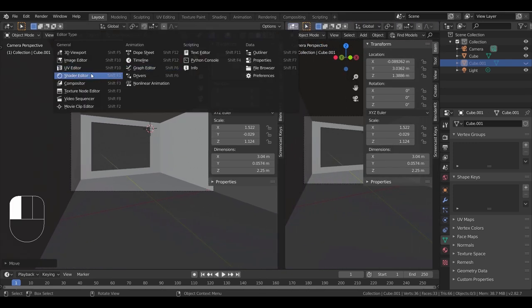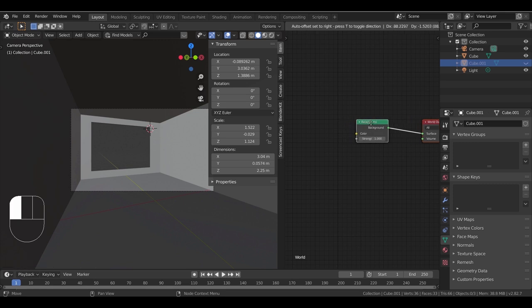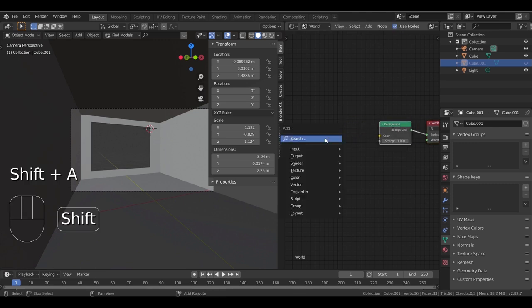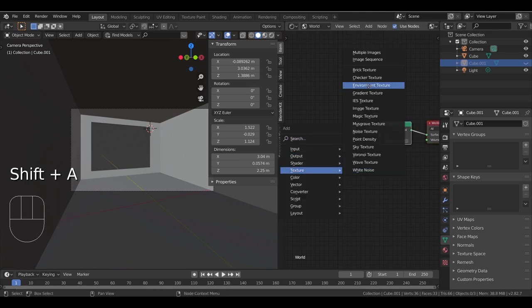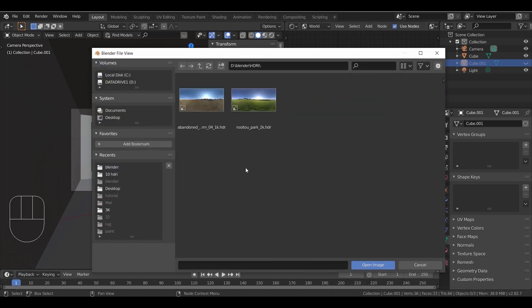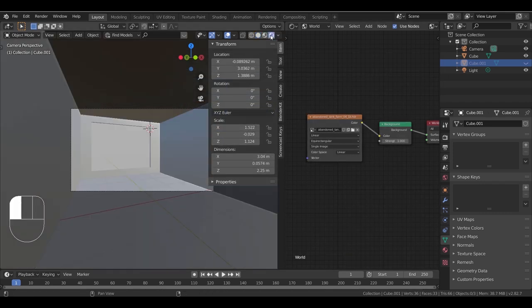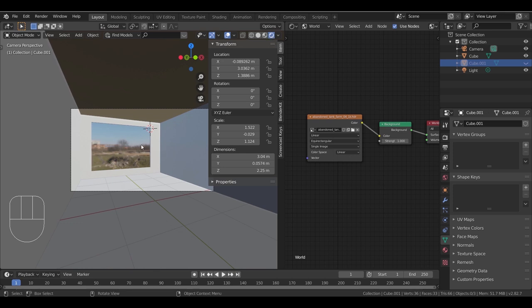Last thing we need is the world light or the HDRI. Let us hide the glass for now to see it. In the shading editor, add an environment texture and select the HDRI map through the open button. Switch now to render view to see what we have.